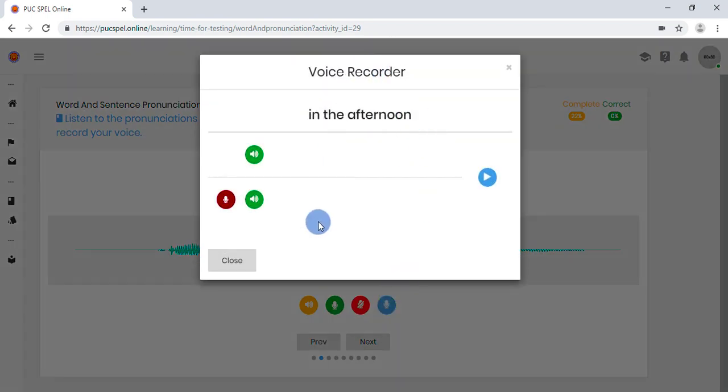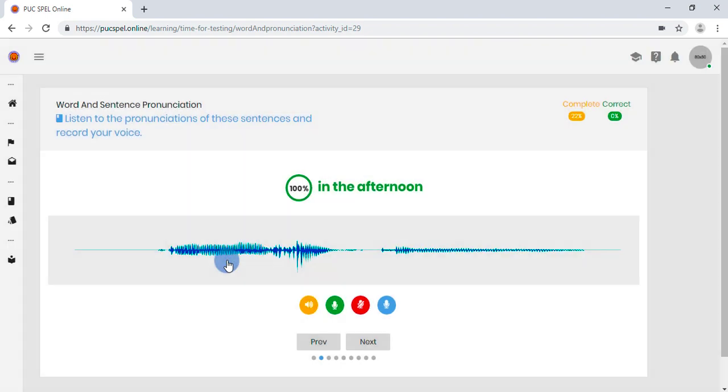That will pull up a pop-up window similar to the one from the Key Vocab, where we can listen to the example, record ourselves, listen to our own recording, and listen to them together. That's just about it for this video.